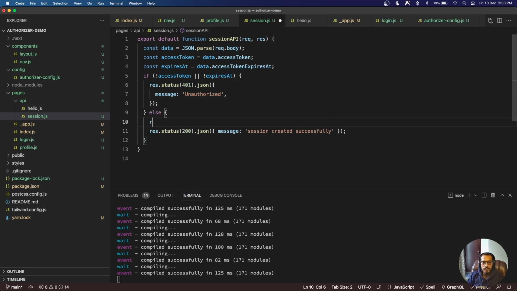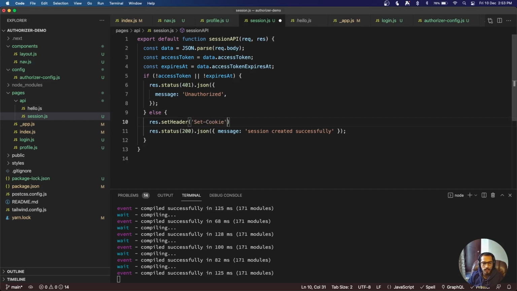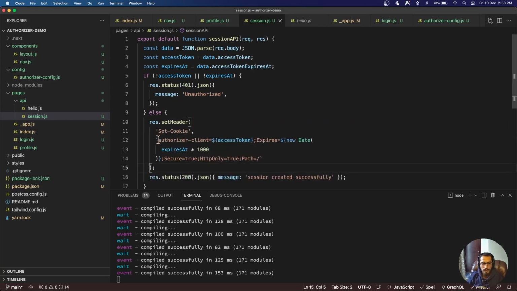we will set the token in the response. So response.setHeader. Inside setHeader we can set the cookie, and here we will set this authorizer client cookie with the access token and when it will expire. This will be secure in nature and this will be an HTTP only cookie, so this will not harm your application in a way that if someone tries to inject a script and access document.cookie, this cookie will still not be accessible to them. So this is a secure way of setting a cookie in your Next.js application. This is the hack because we are not hosting our authorizer instance on the same domain for this particular demo. If it's on the same domain, then you may not need this hack at all.